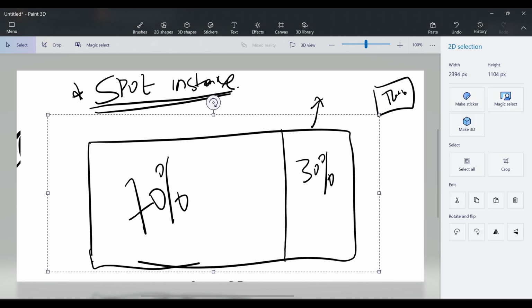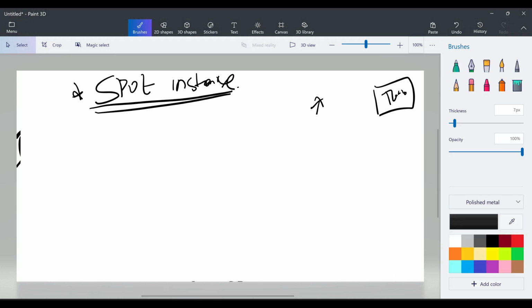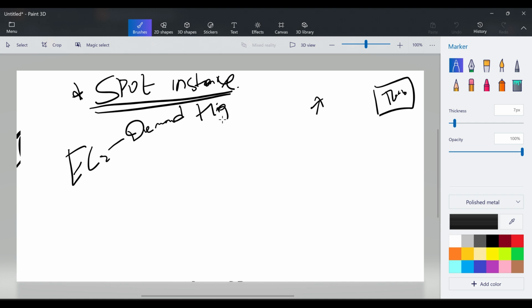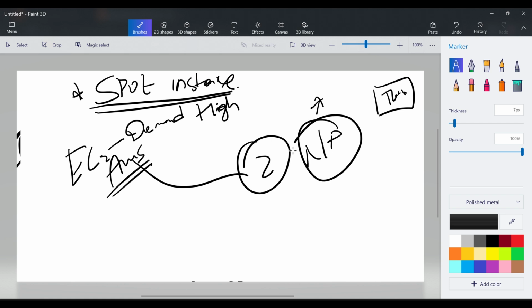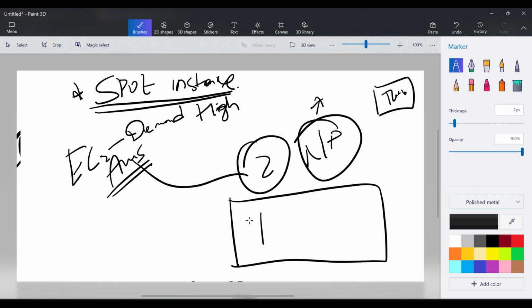In the spot instance, they will simply give the instance at a very cheap price. The major disadvantage of the spot instance is that they are not going to tell you before they terminate it, because the main condition of the spot instance is that if the EC2 demand is high, AWS will simply give you 2 minutes of notice period, and they will terminate your instance. They will only give you 2 minutes of notice.